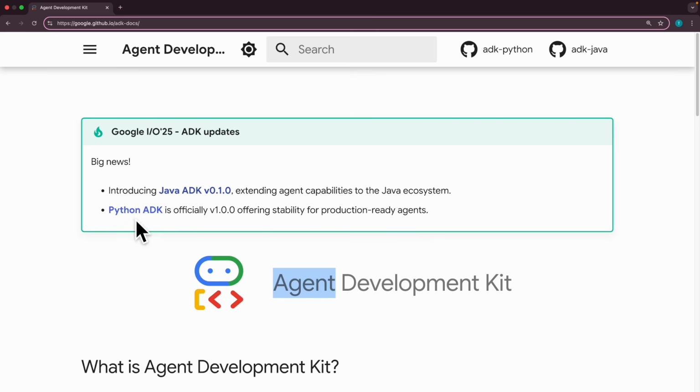So the Python SDK for ADK is now at version 1.0.0, offering stability to use it for production systems. So we can use this with more confidence to build agents. This course will cover how to build and deploy agents with Google's Python ADK from scratch over multiple lectures.